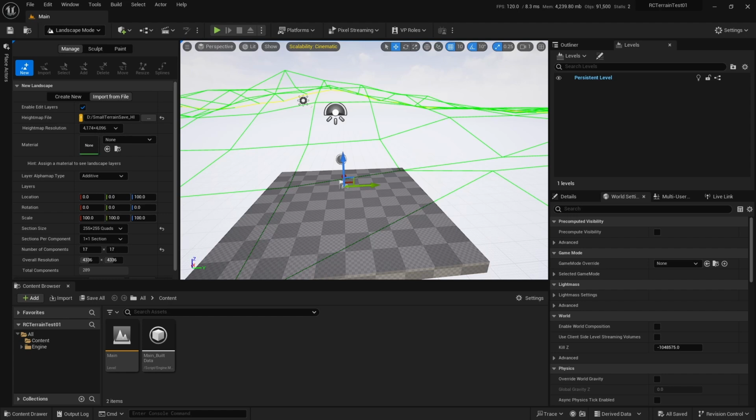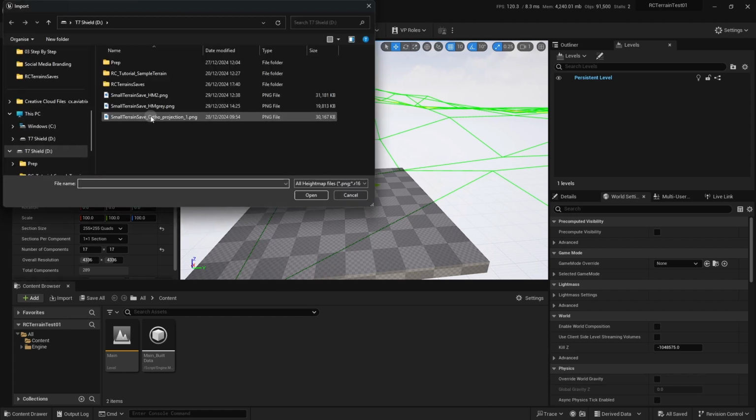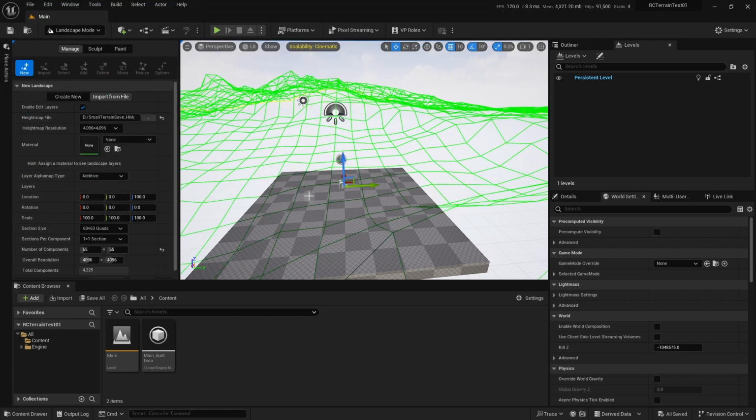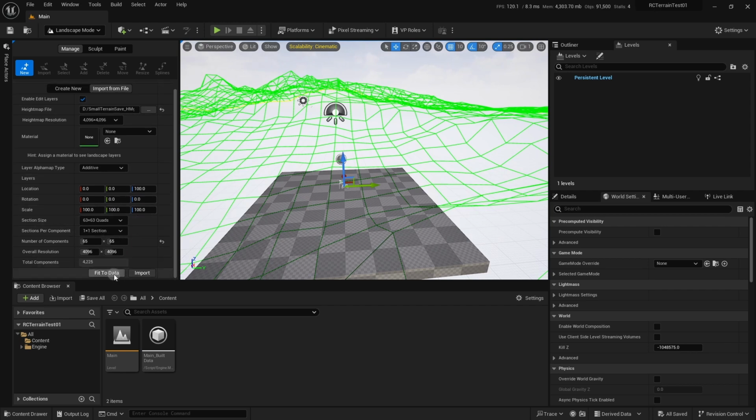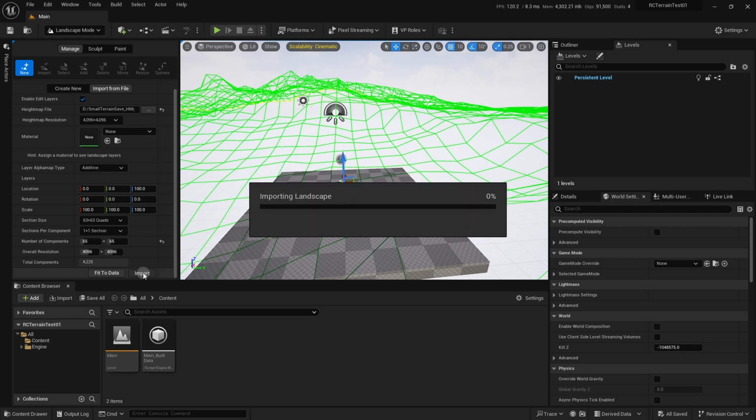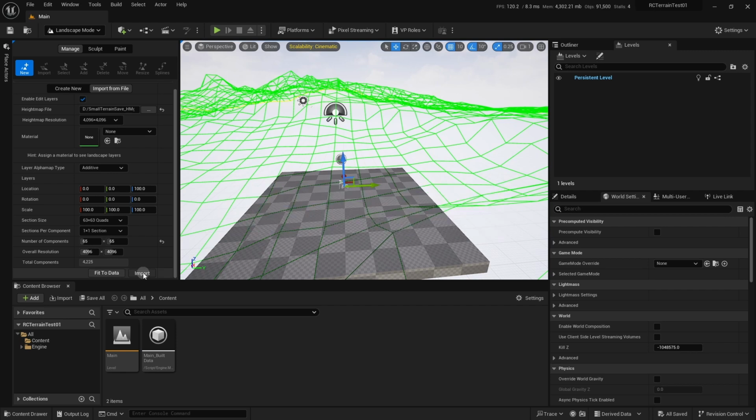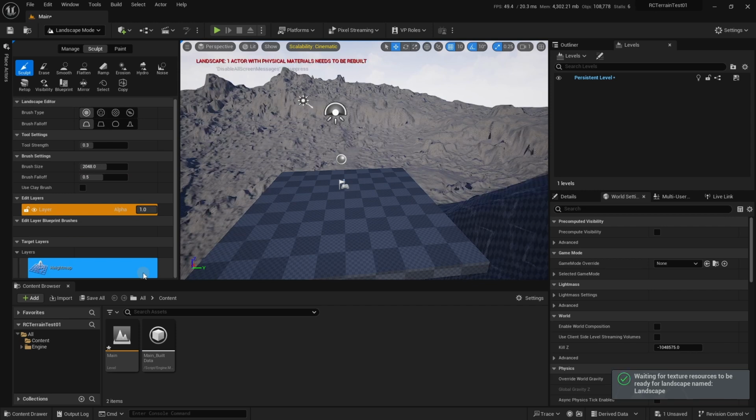Back in our Unreal project, let's import our new height map. We can already see that the mesh now imports correctly, and the flag disappears. I'm going to click Fit to Data so that the landscape corresponds to the resolution of our height map. Again, scaling in landscapes can be quite involved, so that'll be for another video. We now click Import to solidify the landscape.